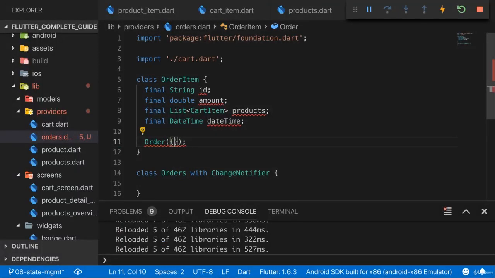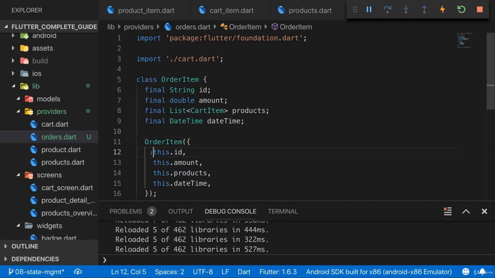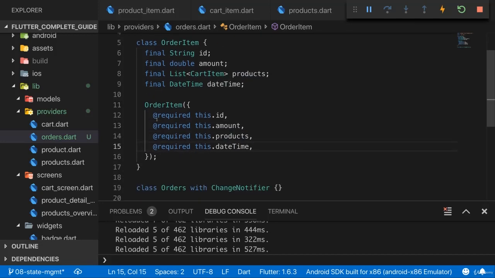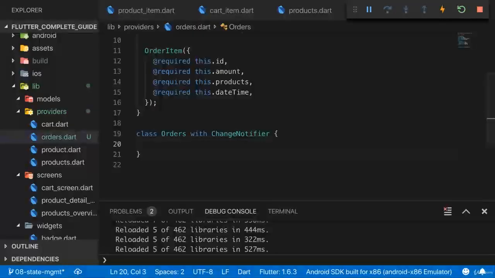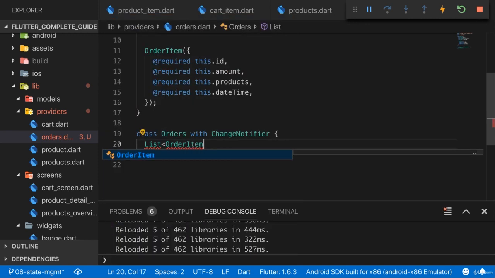Then let's add the constructor, and I will go with named arguments here to assign values to all these properties. Like this. Whoops, and that should be order item, of course. And also, just as we did it earlier, I'll mark all these arguments here as required. So that's our order item. In the orders class, we'll now have a list of such items. So down there, we can add list of type order item, or which holds an order item. Orders, which is empty initially, let's say.